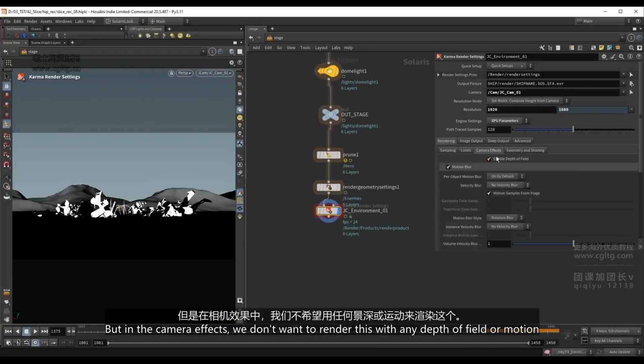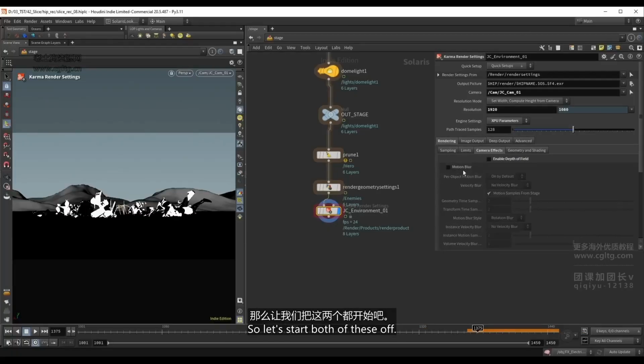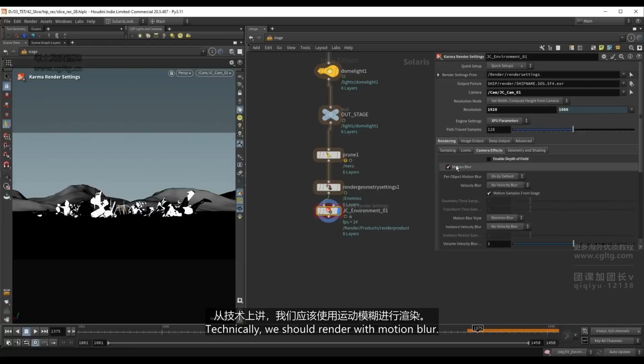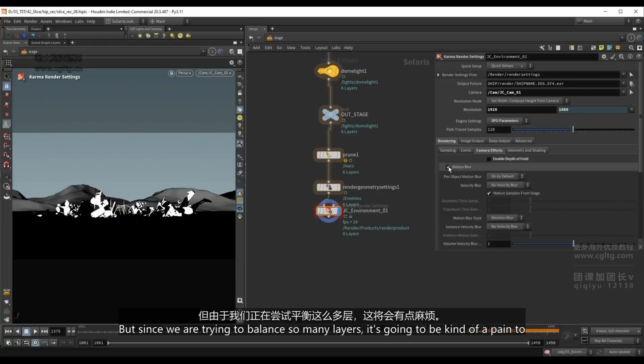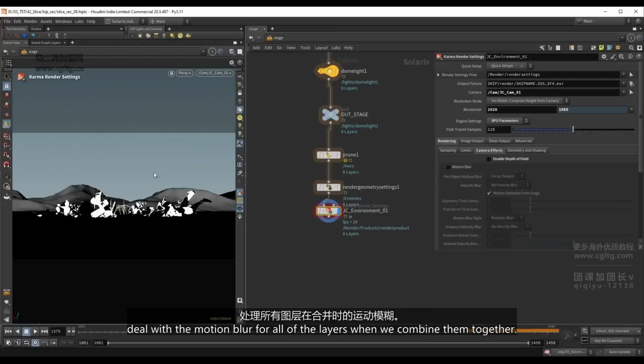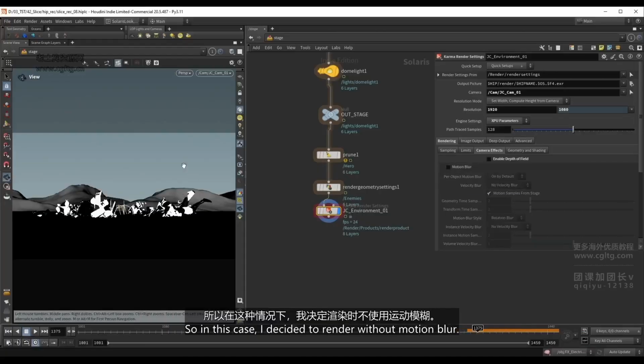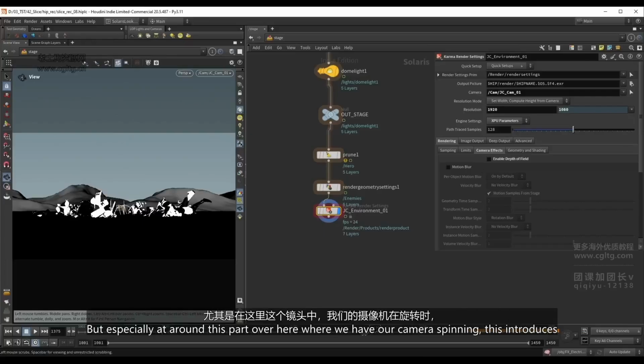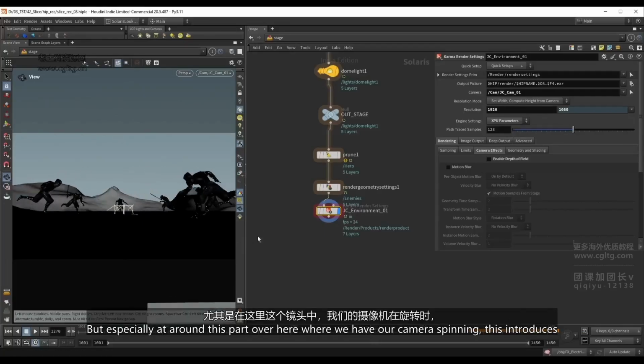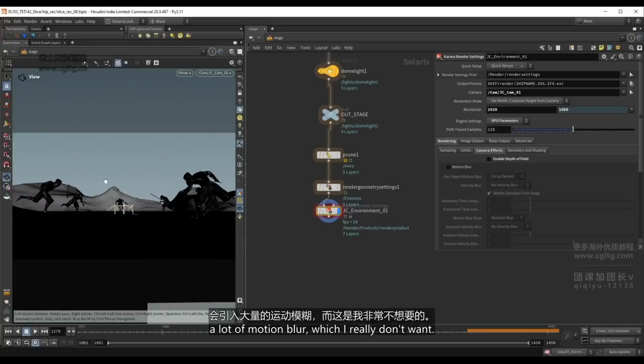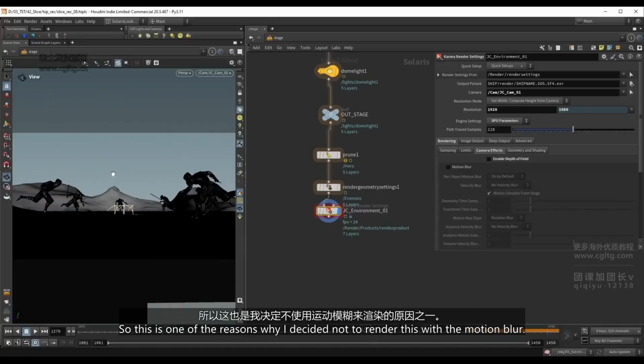But in the camera effects, we don't want to render this with any depth of field or motion blur. So let's turn both of these off. Technically, we should render with motion blur, but since we are trying to balance so many layers, it's going to be kind of a pain to deal with the motion blur for all of the layers when we combine them together. So in this case, I decided to render without motion blur, but probably for the best results, you would need motion blur. Especially around this part over here where we have our camera spinning, this introduces a lot of motion blur, which I really don't want. So this is one of the reasons why I decided not to render this with the motion blur.